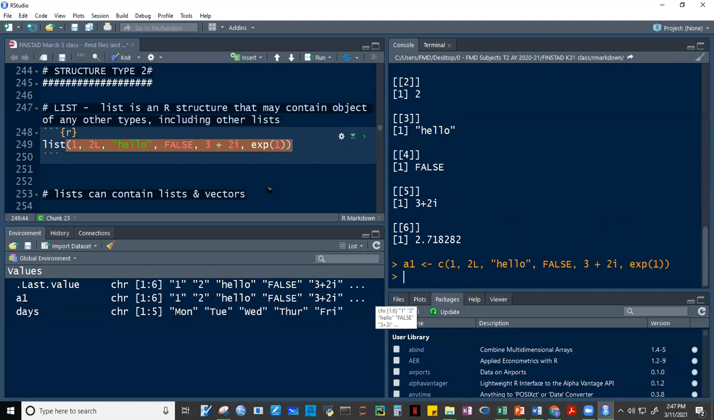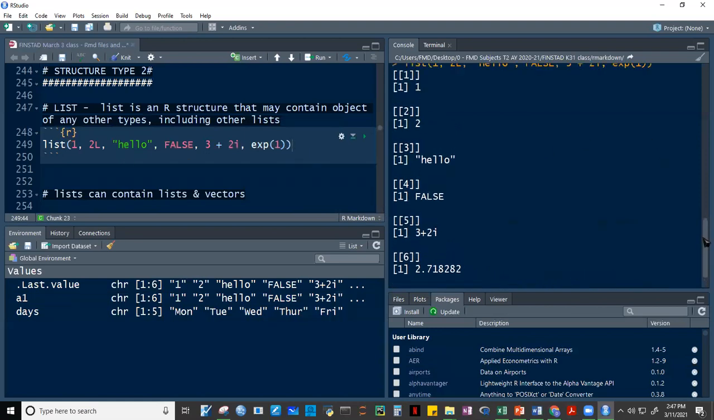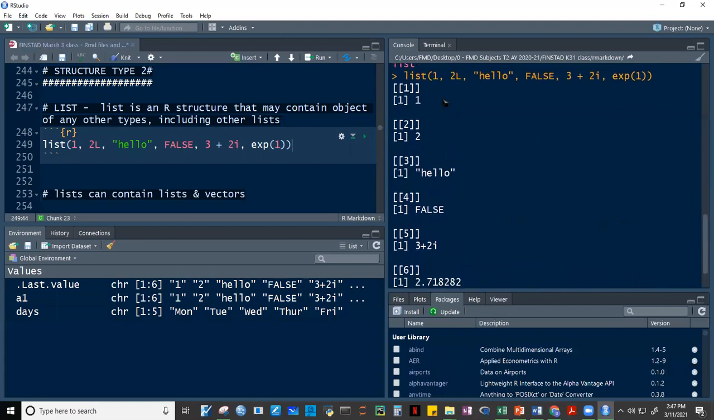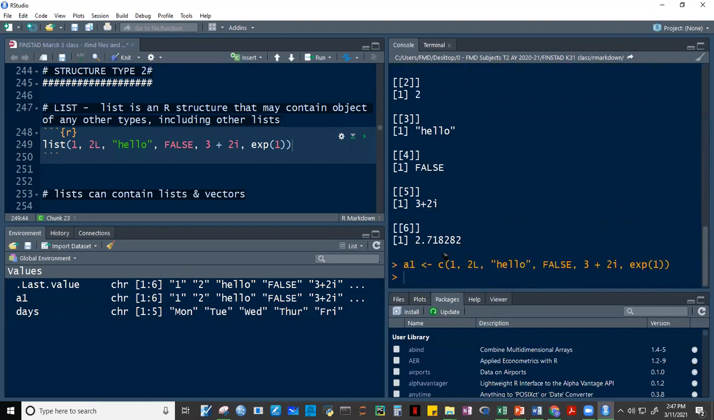Okay, but if we use the function list, then as shown here, R accepted the different elements. So we have here a numeric. This is a 2L, which is integer, character, logical, complex, and then here is also a numerical value.